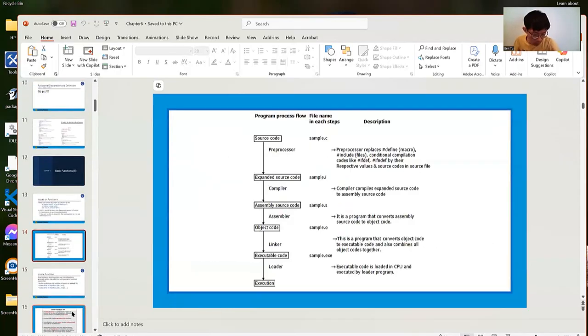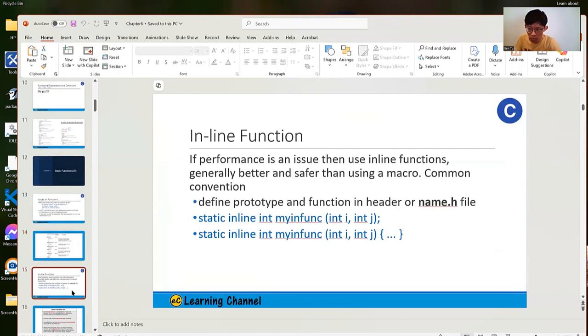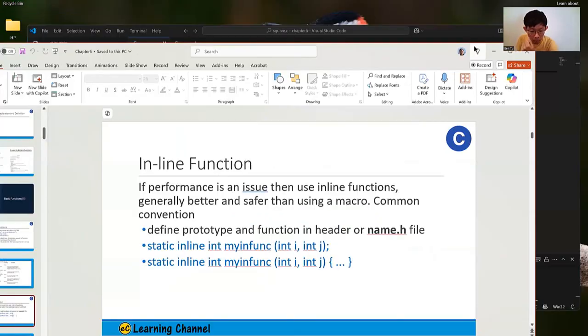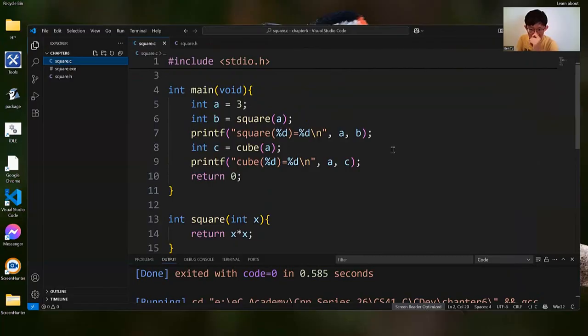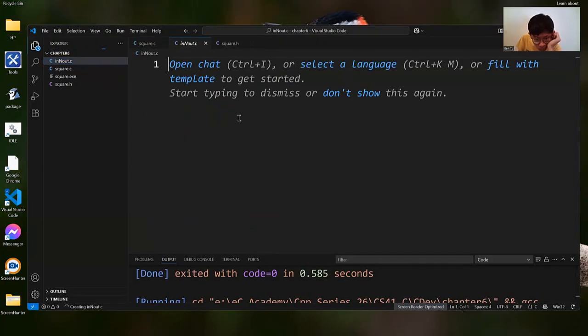So these are different functions. They are similar. Now this one, inline function. Let's talk about inline function later. Let's talk about something else now. What you call in and out. Okay, in and out of C.